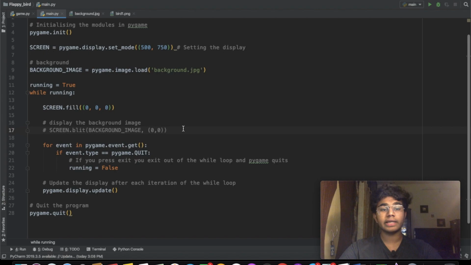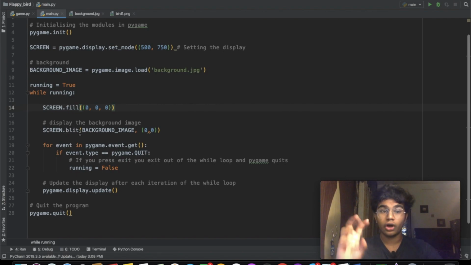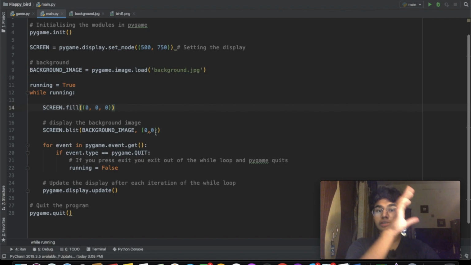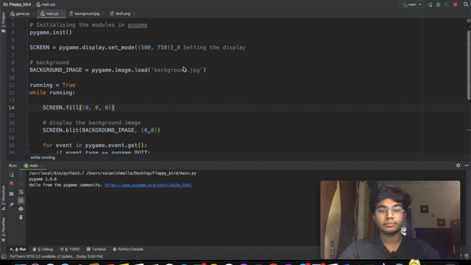So in order to display the background image, we're going to first display it inside of our while loop after the screen.fill. So we're going to be calling a function called blit, and we're going to be calling this function on the screen. So blit basically draws whatever you give it. So in this case, we're going to draw the background image, and it's going to start drawing at 0, 0. So that means it's going to start drawing at the top left corner, and it's going to cover the whole screen. So now if we run this, we're going to be able to see the same program with the background image.